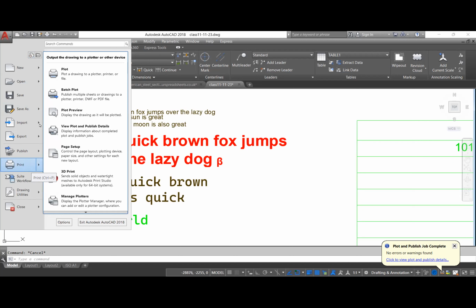You click on print and then we have the plots. It says plots, plot a drawing to a plotter, printer, or file. You can look at some of these, what batch plots and page setup and all of that means. So we can do that.